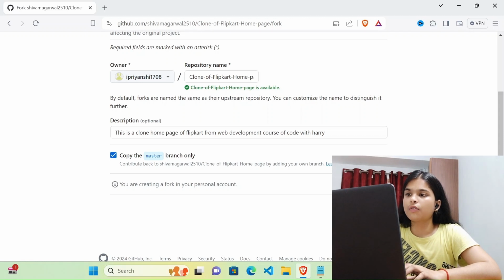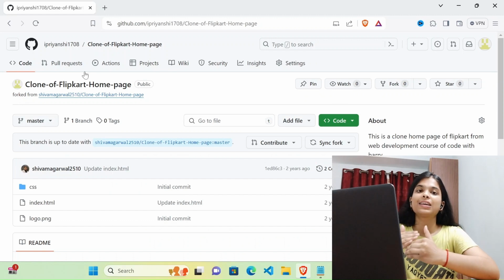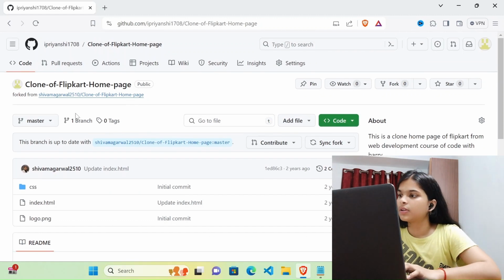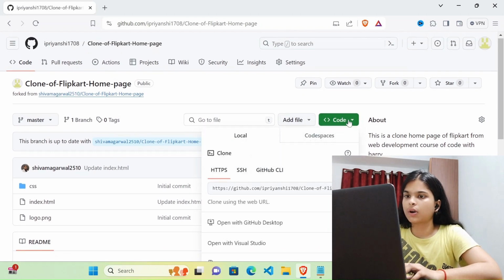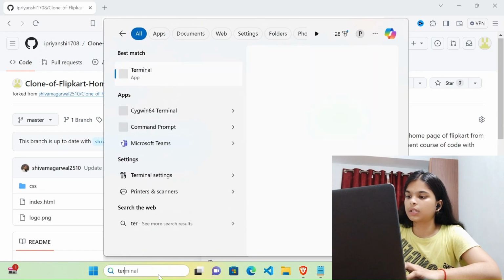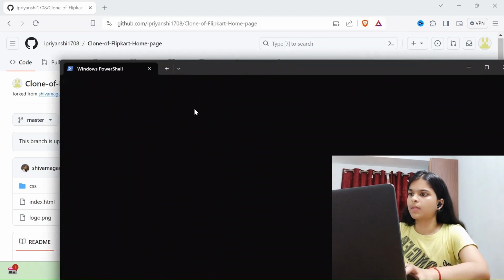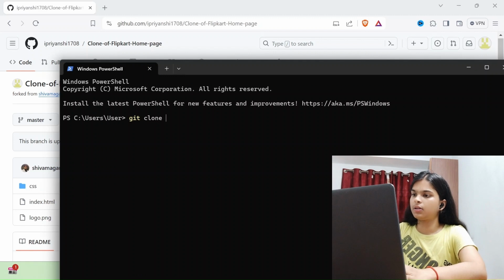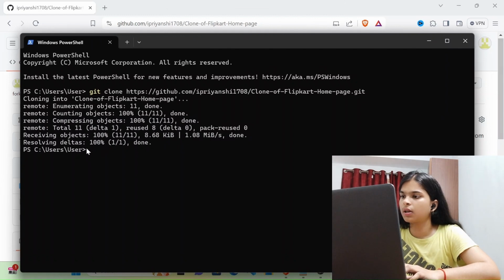What does this fork mean? Fork is basically like, this repository belongs to someone else. While forking this repository, you are pulling it to your GitHub. Like see, it shows a clone of Flipkart homepage. Now it belongs to me. Okay, so after forking, we need to pull its code. So copy this link, open a terminal, and just write git clone and that link, and it will give you your repository.